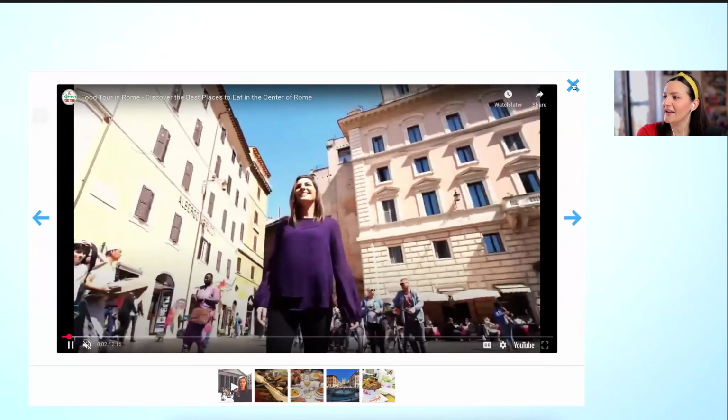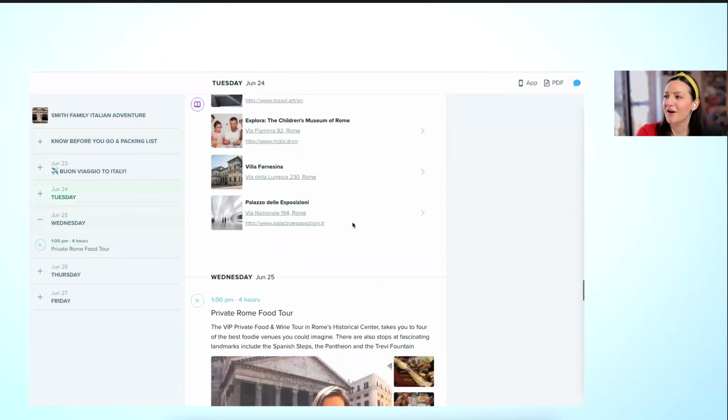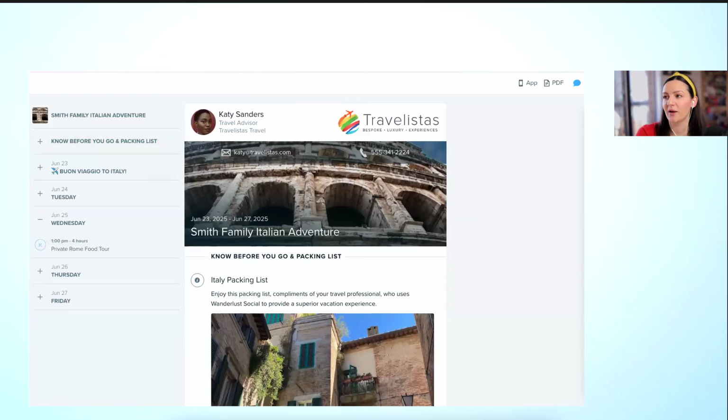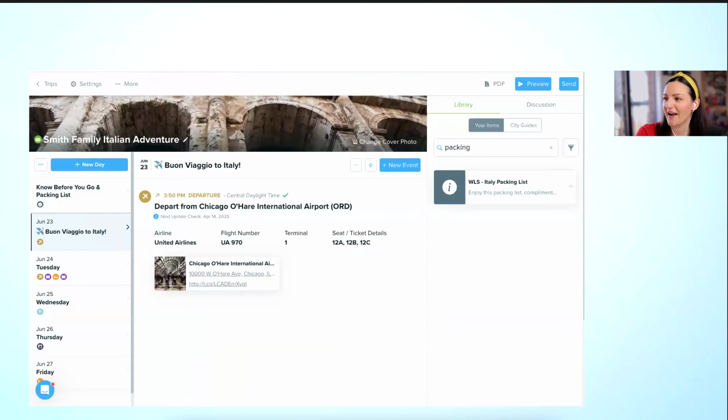Look at that. It's just right in there. How amazing is that? So really cool. Now, when they get this, well, let me show you how they get it first. So let me go back in here.